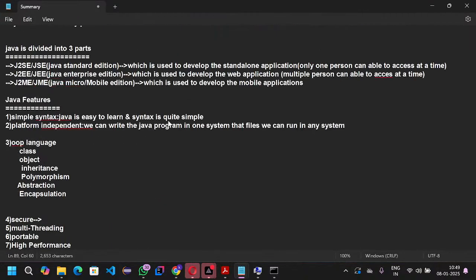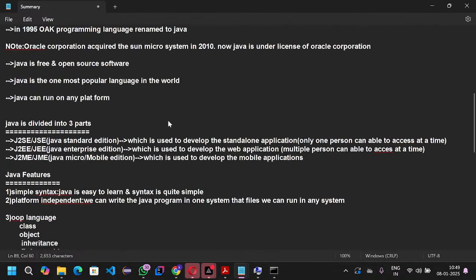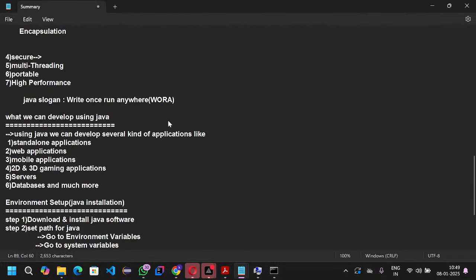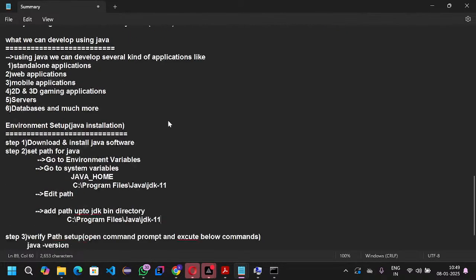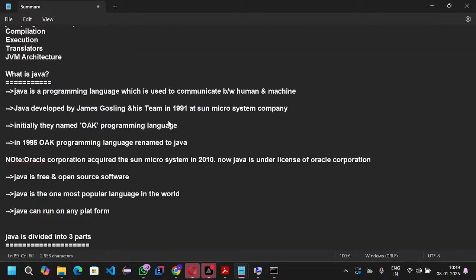So far, we discussed what is Java, Java features, what we can develop using Java, and environment setup. These are the things we discussed so far. All of you, can you please read all these points?